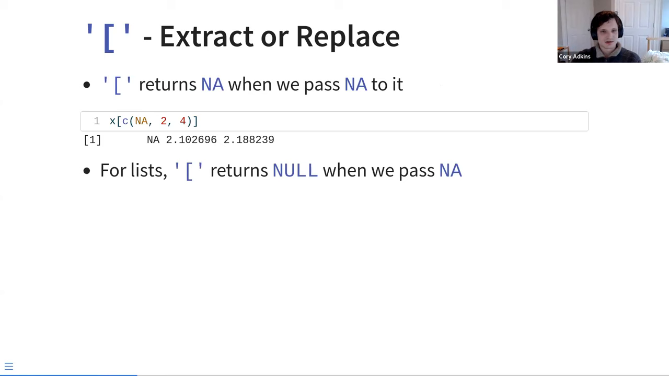So one kind of quirk, and I'm going to start talking about the differences between the use of the subsetting function on vectors versus the use of the subsetting function on lists. The first quirk that the author mentions is that for vectors, if you pass an NA to the subsetting function, you get an NA value back. Whereas if you use it with a list, you get a NULL, which to me made sense. So you basically end up getting an empty block in your list.